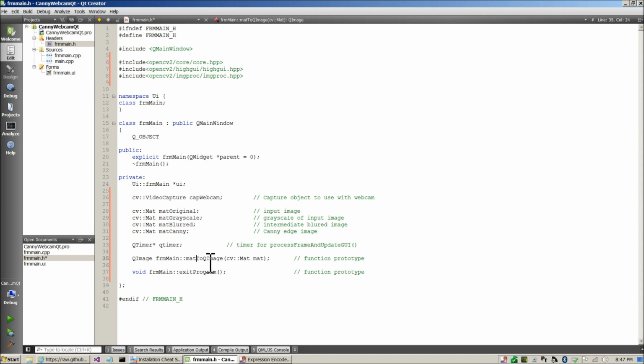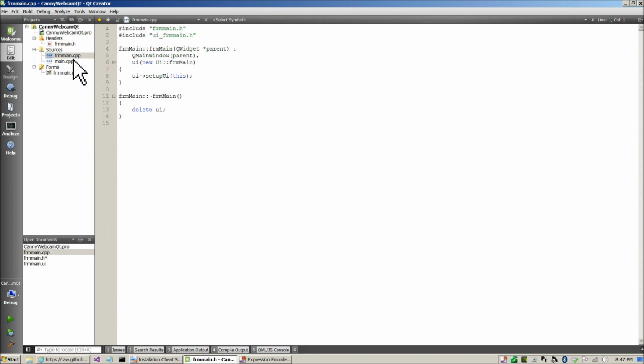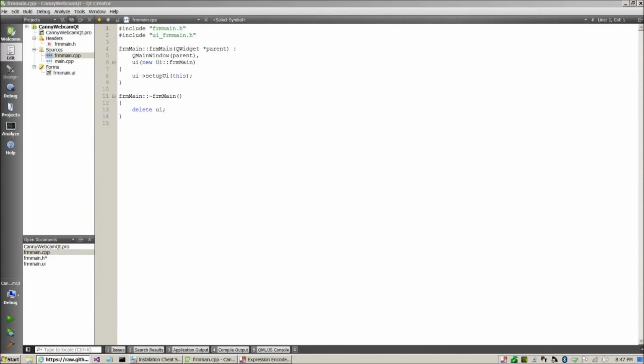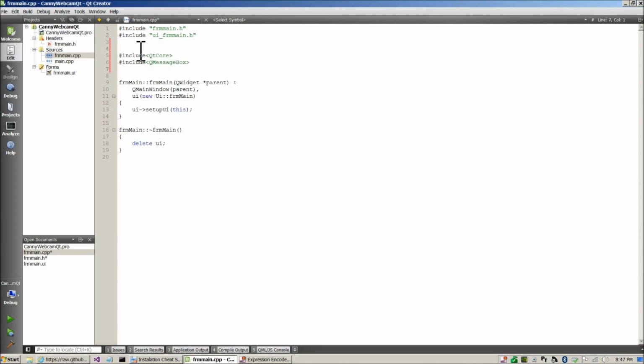And then this mat to QImage function, same as in the last program. And then for error handling, we have this exit program function. So let's get into form main.cpp. And again, I'm just shooting down the example code here, copying and pasting as I go. So let's see, includes are good, and then we do need to add two more though, QCore and QMessageBox.